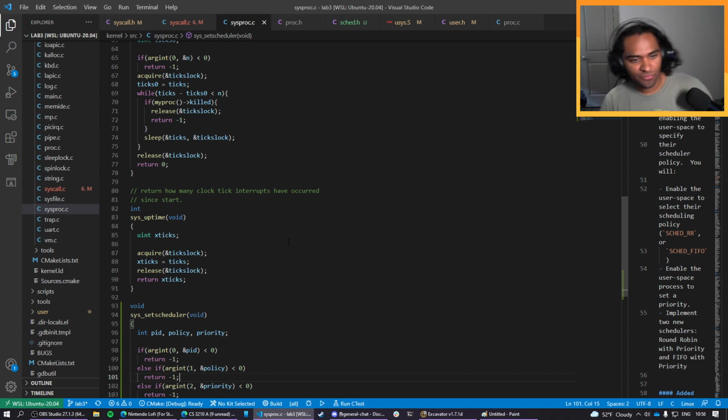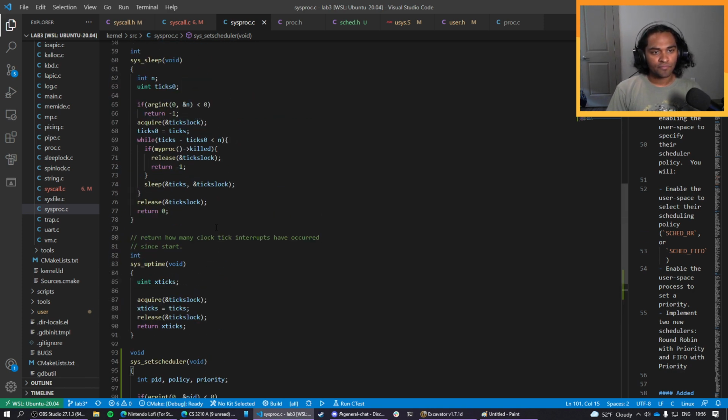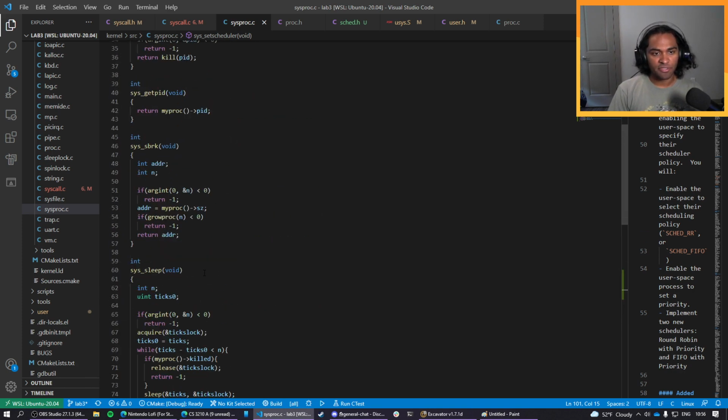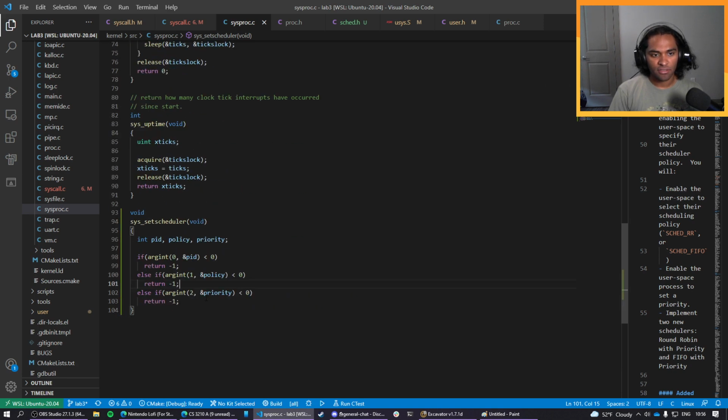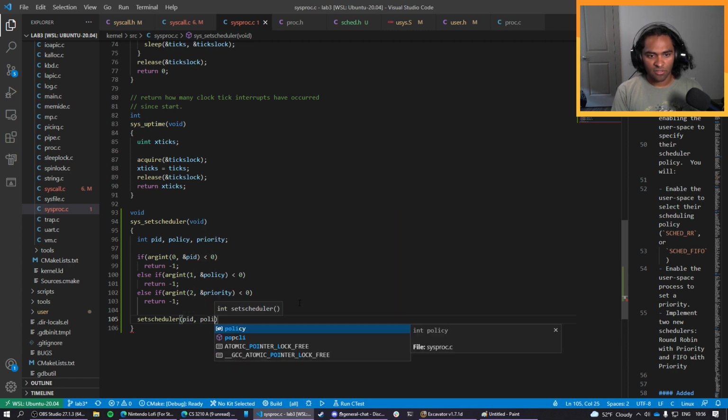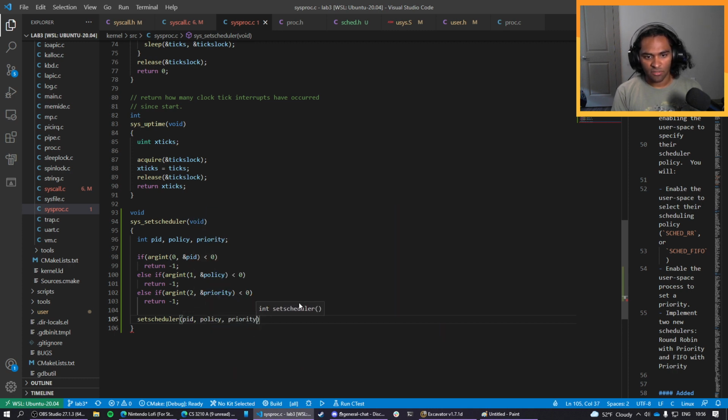Okay. So next up. Once we get our 3 arguments, then we can literally just call our function, right? Then we can just say, okay, set scheduler. And then we're just going to call it. So we're just going to say PID, policy, priority. And we'll just call it. And that'll be that.